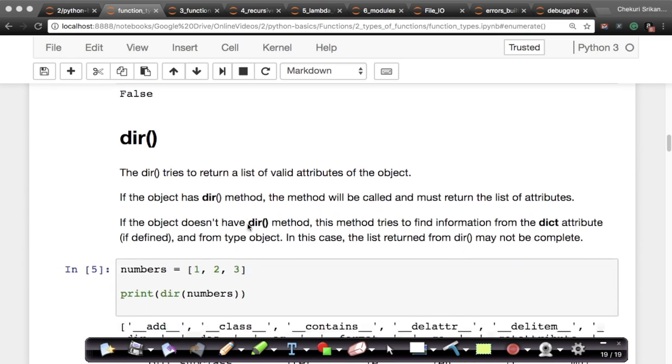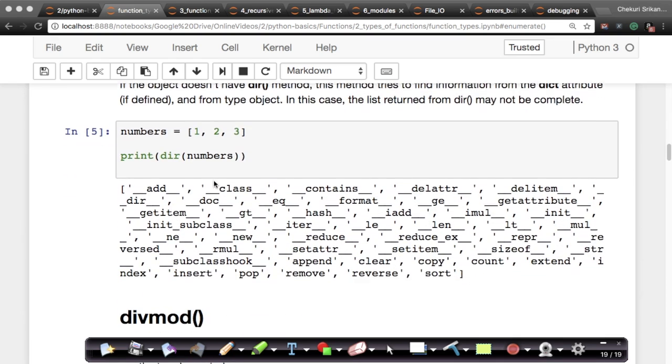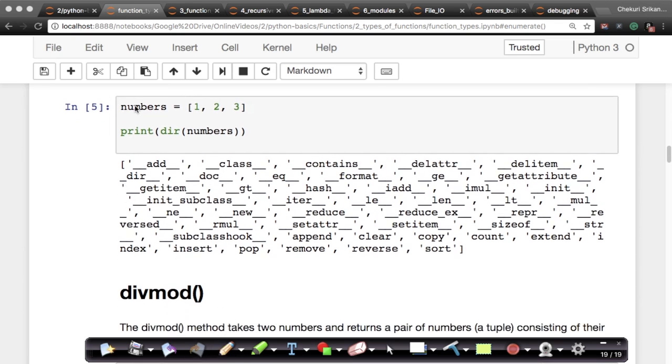Now let's look at another function called dir. This is very, very useful. Let me explain what it does, right? So for example, imagine if I create a list of numbers and assign this to a variable called numbers. Now numbers belong to the data type list, right? Now whenever I say print(dir(numbers)), what it returns to me is another list. This is a list of all the attributes and functions that I have for the list data type.